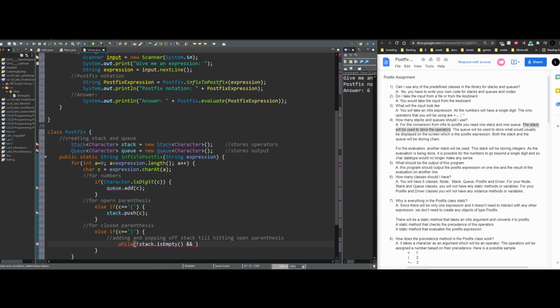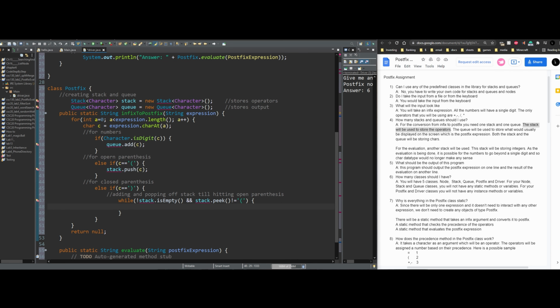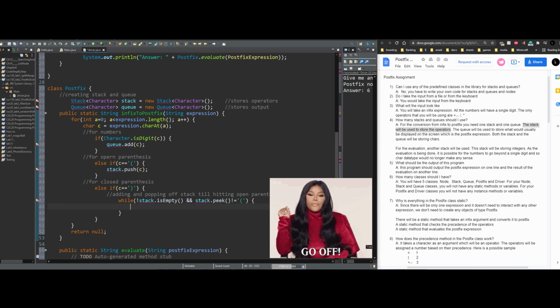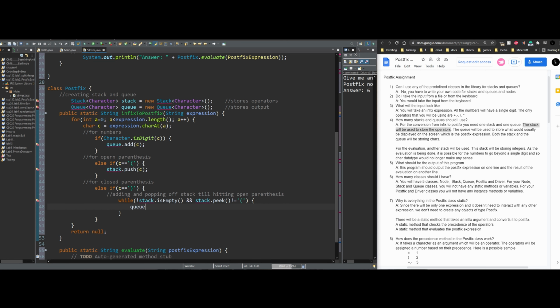So to see what's under us in the stack without removing anything, we know that we have to use stack.peek, and this is our method, and we're going to run this as long as it does not equal our open parenthesis. Once it does equal our open parenthesis, we're going to break out of our loop. We're just going to pop the open parenthesis but not add it to our queue. So we are in our while loop now. We are just going to pop off and add to our queue. So we are going to do queue.add, and this adds to the back of the queue, and then we're just going to do stack.pop. So this will pop off and add to our queue at the same time until we hit this open parenthesis.